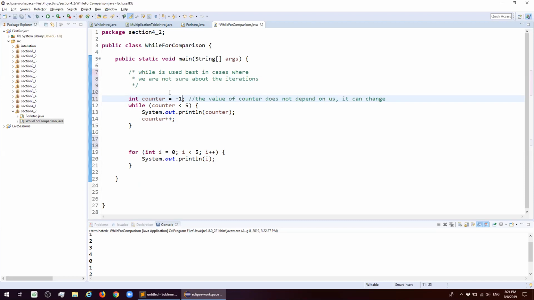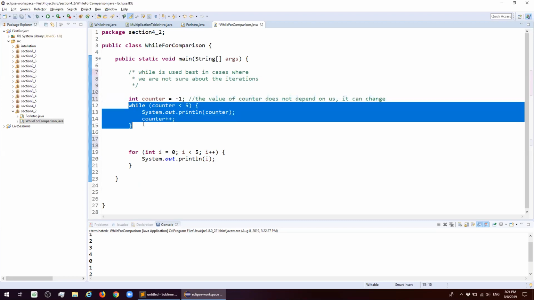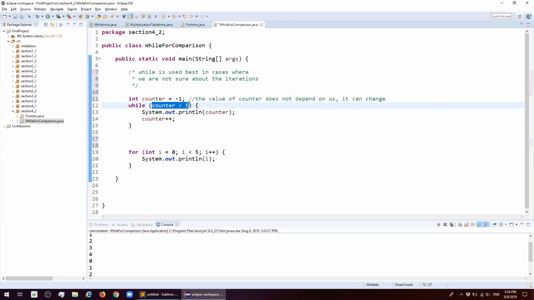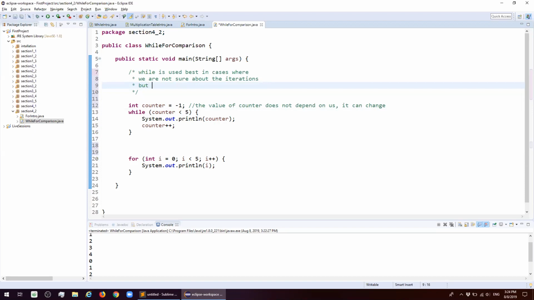We don't know that. That's why if you have a value like this, it is actually easier to create a while statement. Check for a condition, so we are not sure about the iterations, but we know the condition. So check for a condition and create your block, execute it accordingly, update your value, and close it.